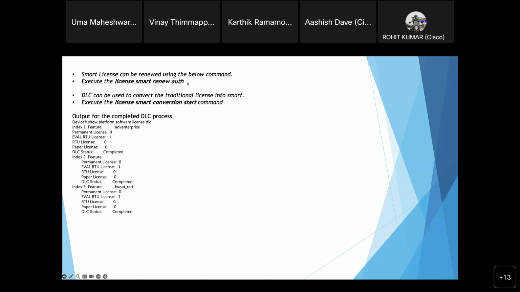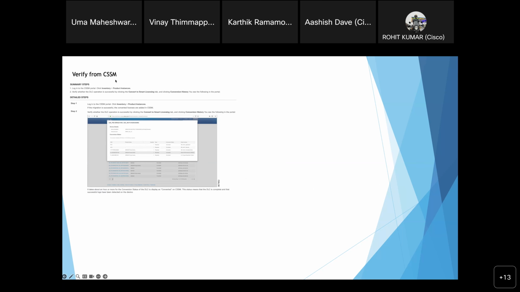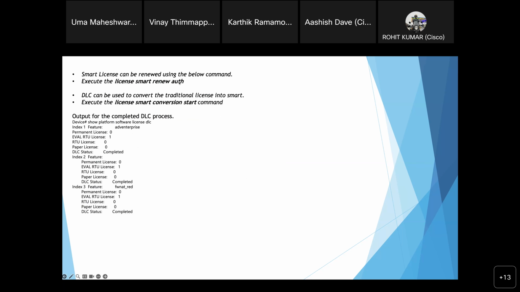Now, when the license has been configured and enabled, we will be getting a tenure of 365 days. To renew that tenure from 365 days, we will use this command: license smart renew auth. That authorization will actually get renewed.